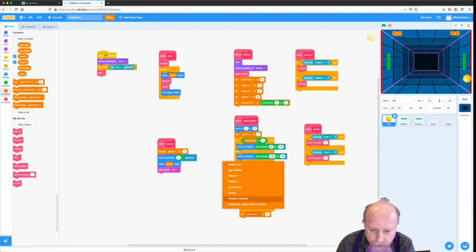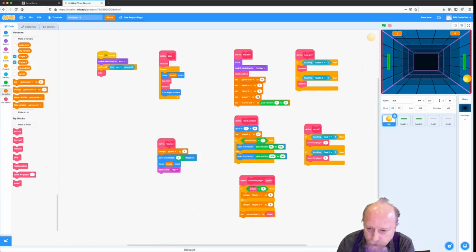Scored last is equal to player. So we just grab player. We get a player argument here. So we passed it. We say score for player. We say 2 or 1. Well, that 2 or 1 is now in this player block, and we're dragging it here. If it's 1, then we do this. Otherwise, we do that. And here we're setting scored last to whatever was passed in over here.